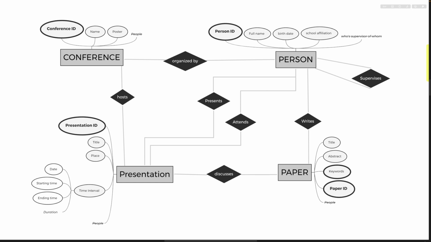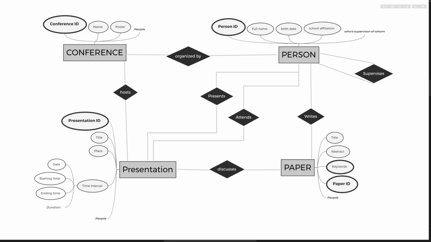After you establish the relationships, we give each entity a new attribute. This is called a key attribute, and it's just a unique number that identifies a particular instance of an entity. So if you have a certain number of conferences, it's good practice not to distinguish them by their name and poster, but by their identifiable number.